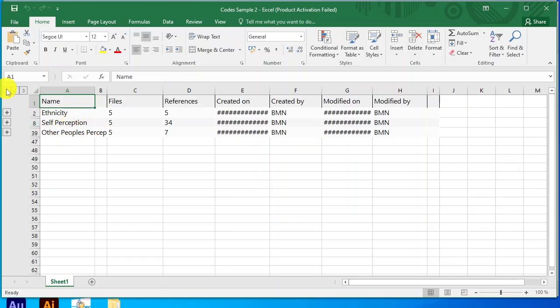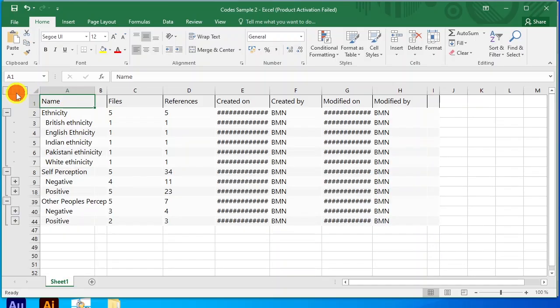coded our data. For example, you can see some numbers on my left here. You can see number 1, 2, 3. 1 are the major themes. 2 are the themes and the sub-themes and codes for some instances. For example, for the theme of ethnicity, these are the codes. For the major theme of self-perception, these are the sub-themes of negative, positive, negative, positive. And this is the data.